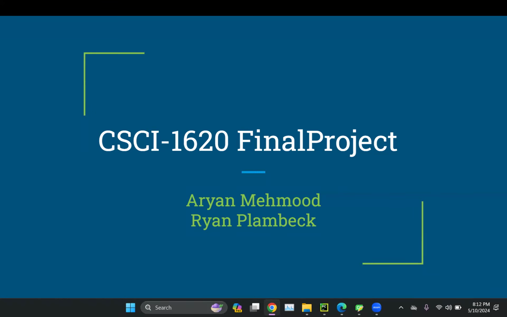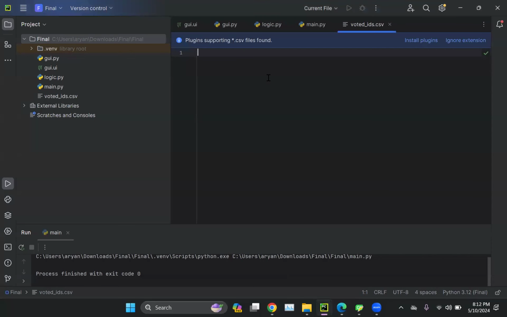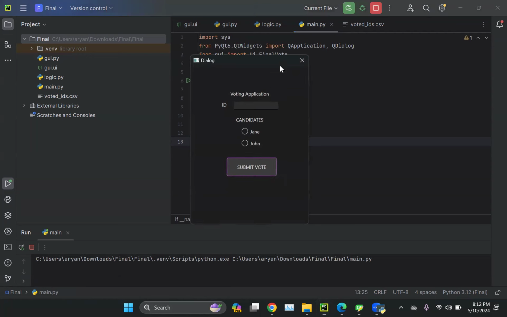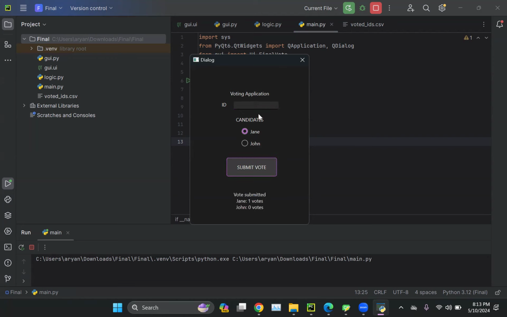So this is our final project that Aryan and I made, and we have two projects. The first one being a voting app. If we open the application here, you're required to enter a 6-digit ID code. For an example, I'll do 1 through 6. And just to show, votes Jane, 2, 3, 4, 5, 6, 7. Vote John. So it can accept two different voters.